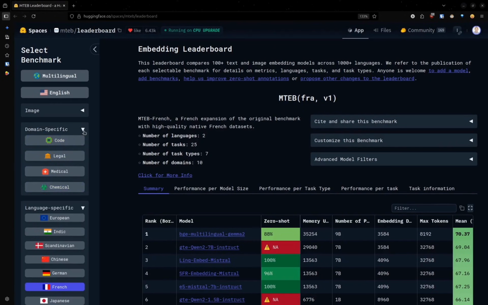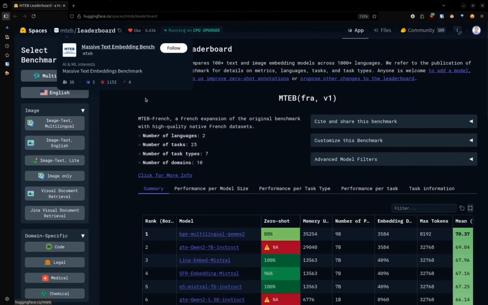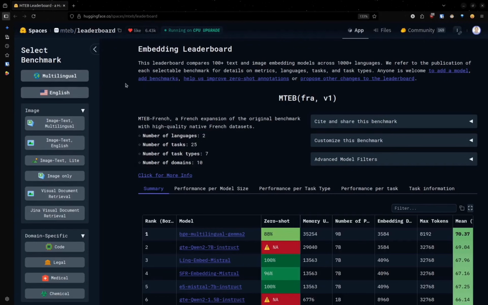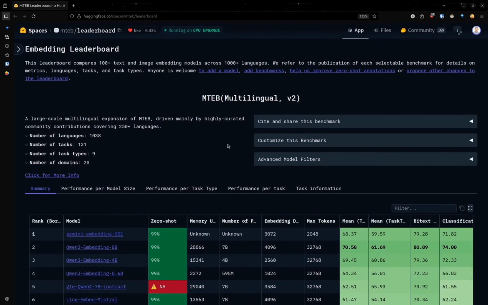We have also an option to select domain-specific benchmarks like coding and others. And if you are interested in other modalities, expand the image section and choose what you want to explore. Even though MTEB started as a benchmark or as a space to rank embedding models that transform only the text, now they support also image embedding models, and this is something that will help you choose a model. Now let me close the navigation drawer, and we have another option to customize the table, and that is done by expanding the customize this benchmark section.